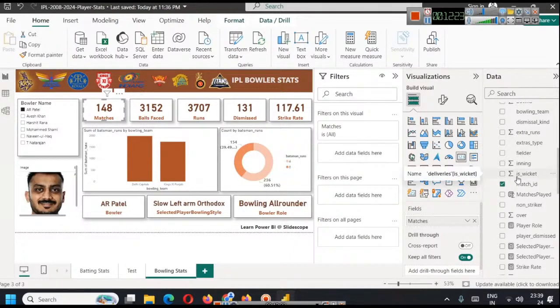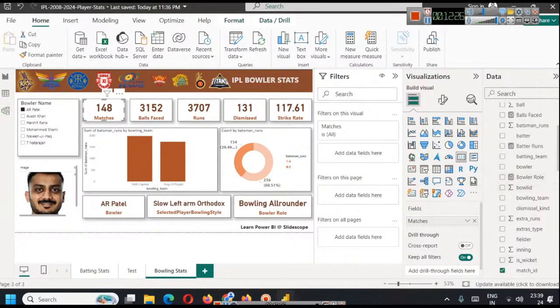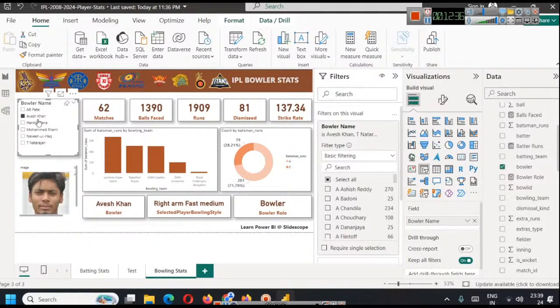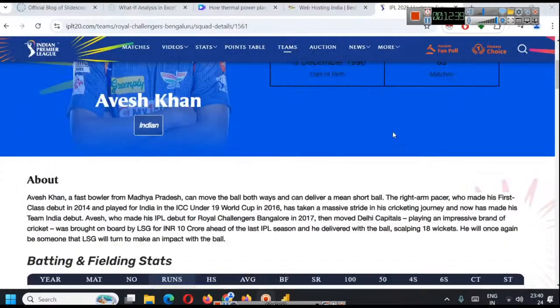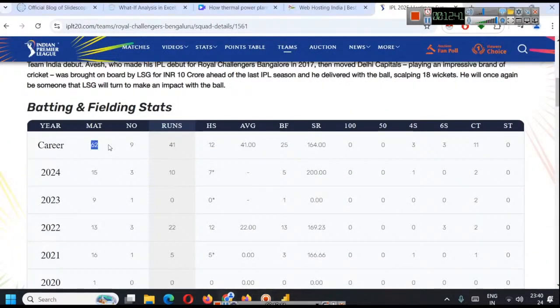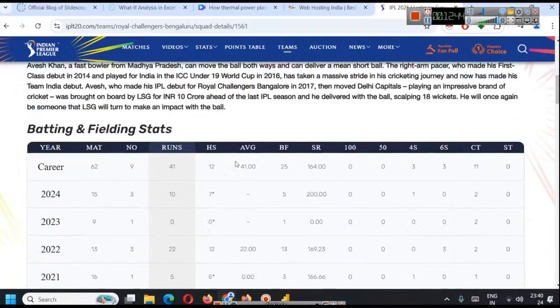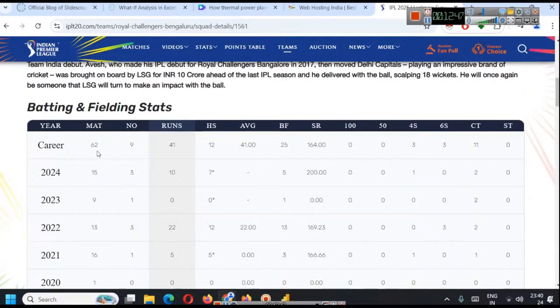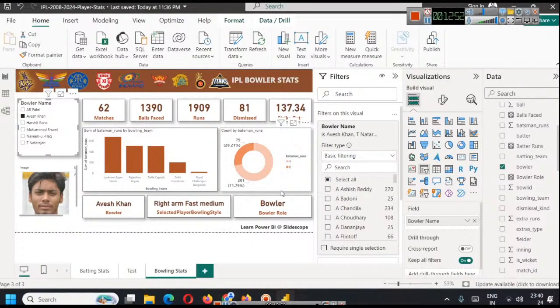Again, this data may have some missing values also, but we are very close to what the actual data is. And after cleaning the data, we will definitely see. For example, for Avesh Khan, it is 62 matches, and here it is showing 62 matches. Here it is showing 63 matches. So maybe at the time of collecting the data or something, this may be an issue, but obviously after data cleaning, this is something that can be fixed. So now this is number of matches.